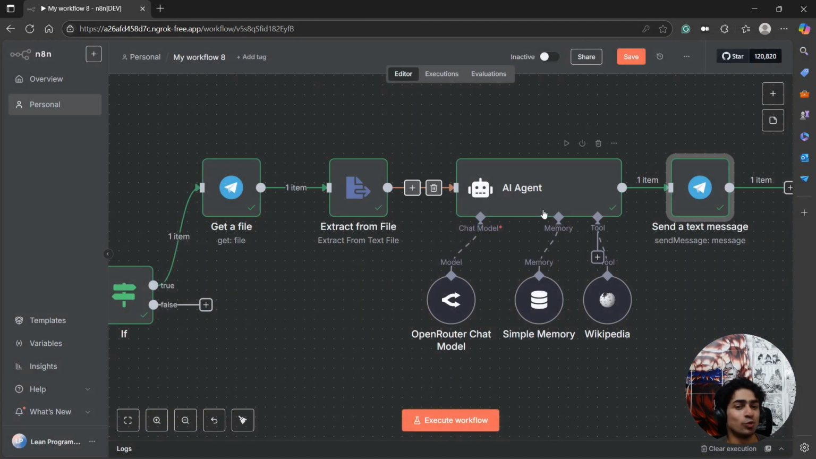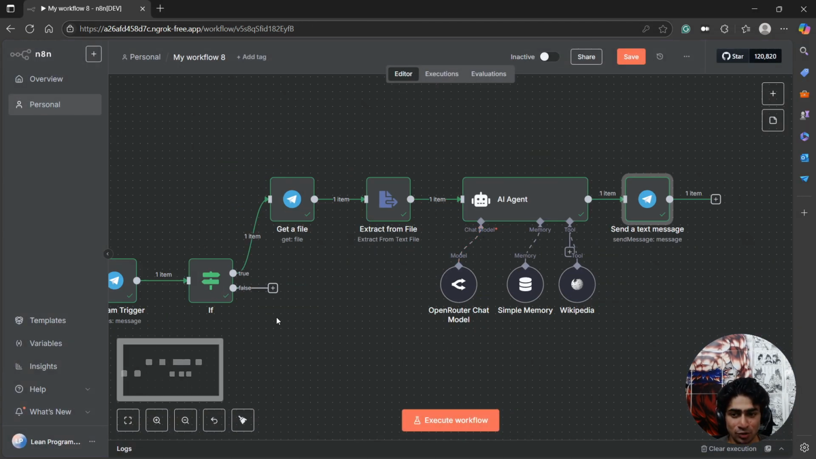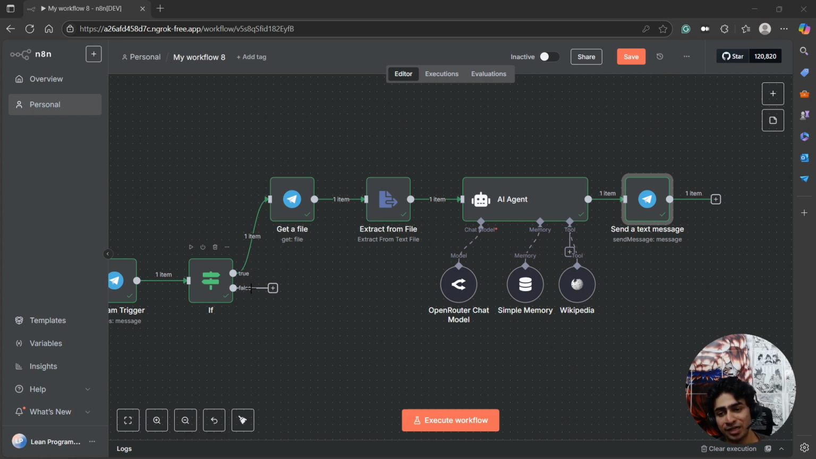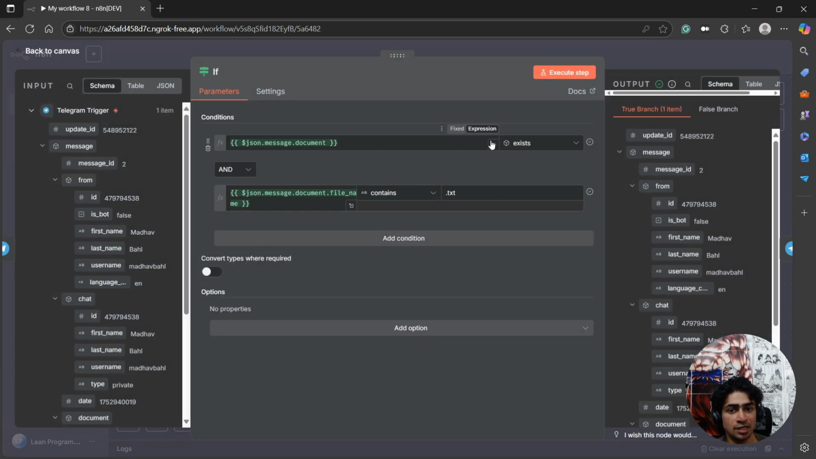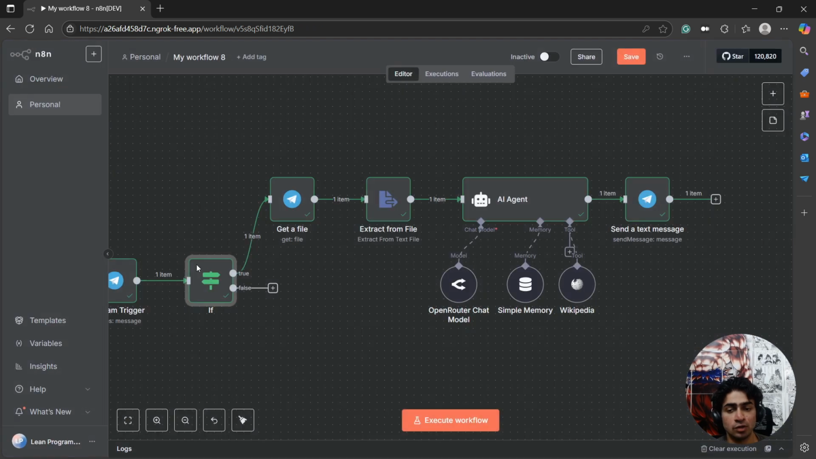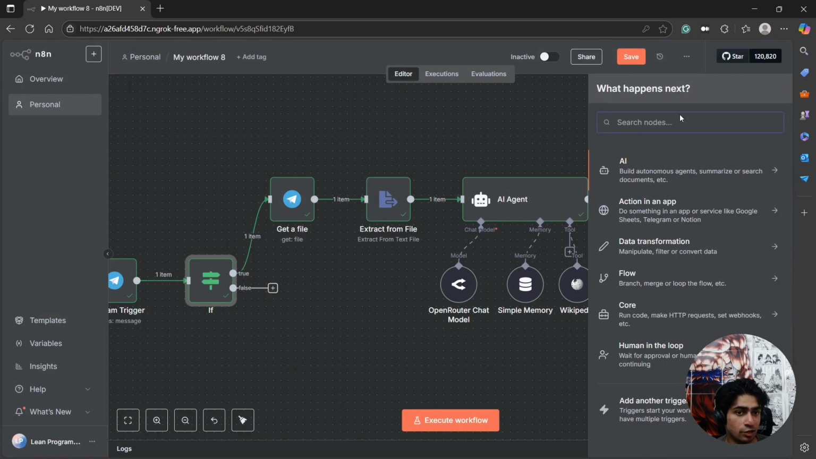So we are done with our document summarizer. That's it. Now we just want to handle the else case. The else case, now I want you to be clever, right? In this if, we are just checking whether this is a text document or not. It can be some other kind of document as well, right?